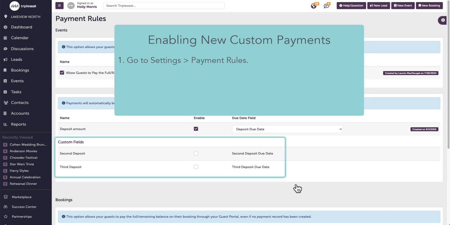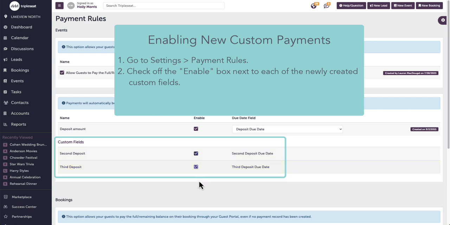If I do not enable them here, they will not show up in the Payments tab once I add charges to my event documents. On this page, I want to find my custom fields and check off Enable next to them to make sure they are appropriately enabled to create payments for future events.